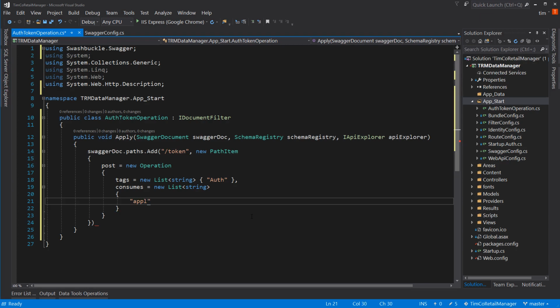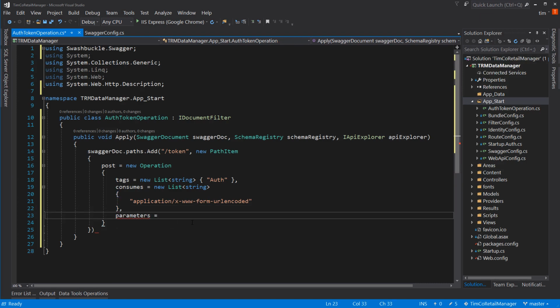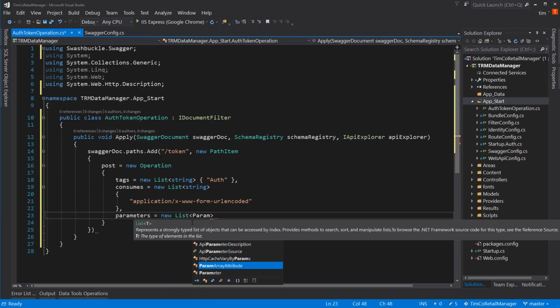So consumes application/x-www-form-URL encoded. That sound familiar? That's the type of the body that we have to send this command for the post for token. All right, and parameters equals new list of parameter.